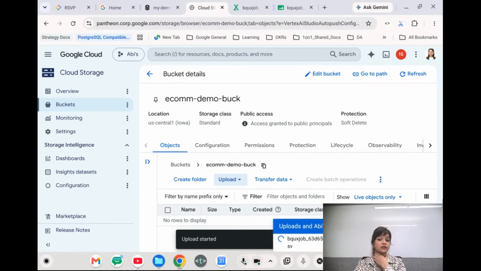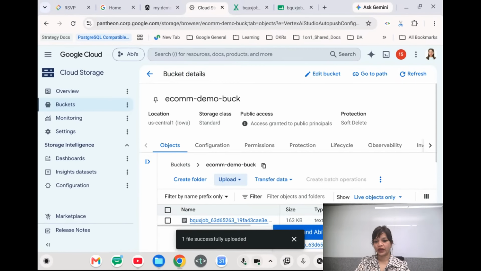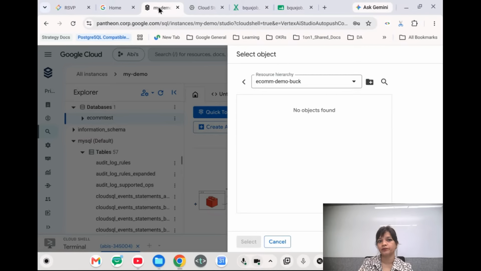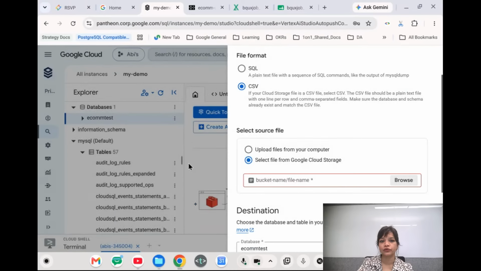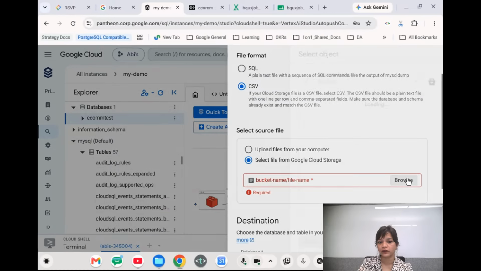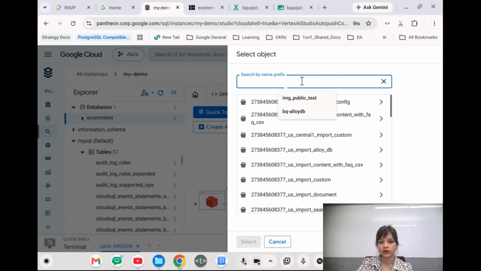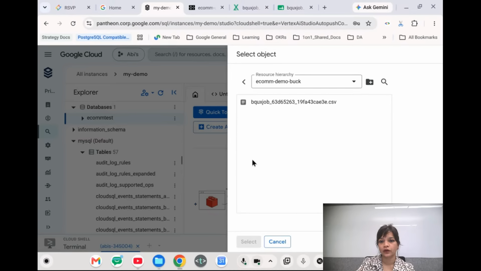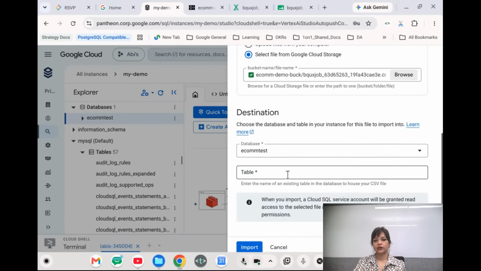I have not tested this CSV because we just uploaded everything that we had from BigQuery, whatever the result of the first query was. So I don't know if the schema is compatible, but let's see. All right. So I'm going to do the import table again. Click browse, click search, ecom bucket. This is the one. There we go. We have our CSV showing up. Click select.